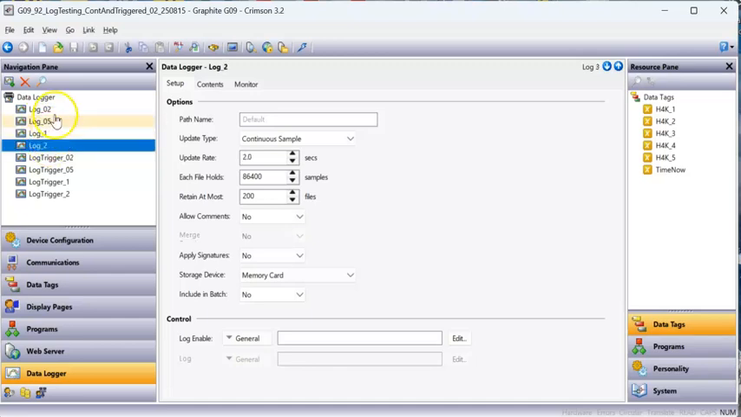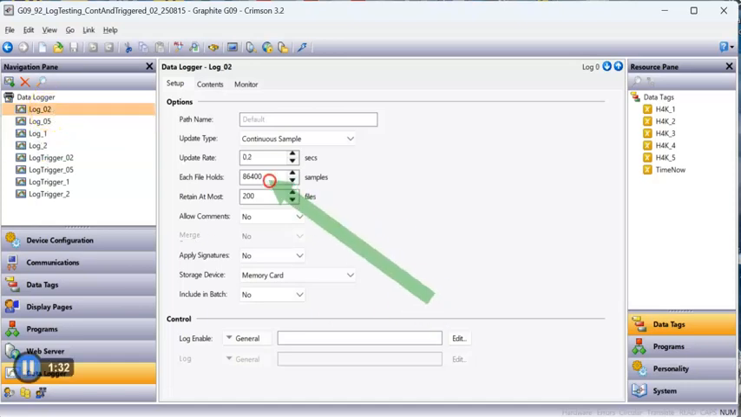Anyway, I've got a number of logs in this. As you can see, I've got log 02, which is set for a 0.2 update. This one is every half a second. Log 1 is once a second, and log 2 is every 2 seconds. I also want you to notice that all of these files have the maximum number of samples that we can hold in a file, which is 86,400.